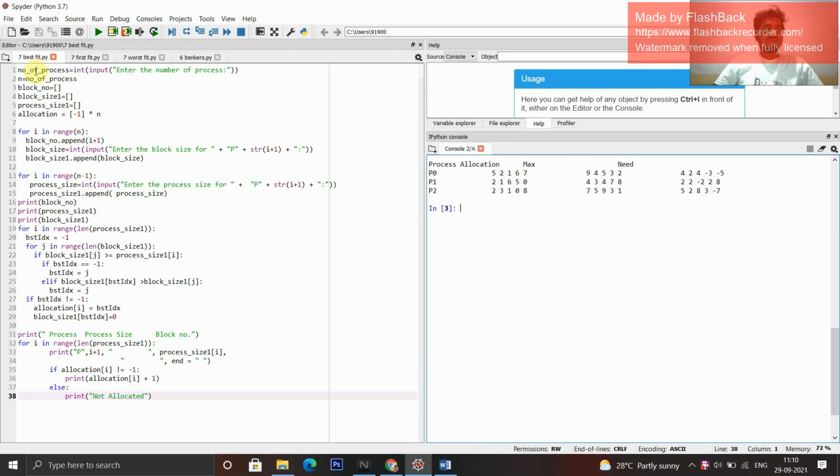First we have defined the number of processes as int of input, enter the number of processes, given by the user, and n is equal to the number of processes. We define block number, block size, process size, and allocation equal to minus 1 times n. We use a for loop, for i in range of n, block number append i plus 1, and the block size is equal to int of input, enter the block size of, plus the string of i plus 1, and block size 1 dot append of block size.